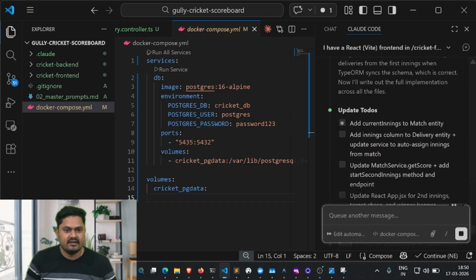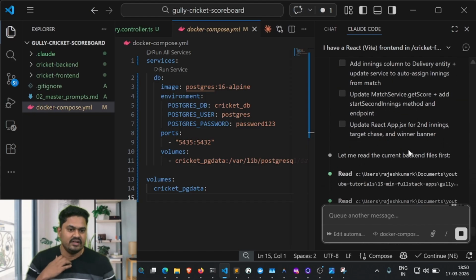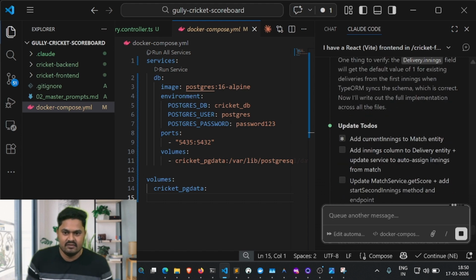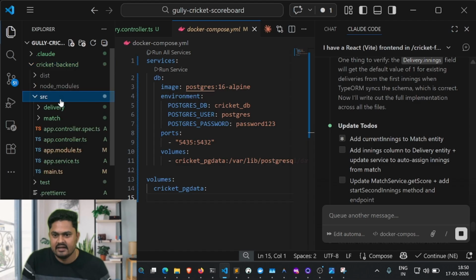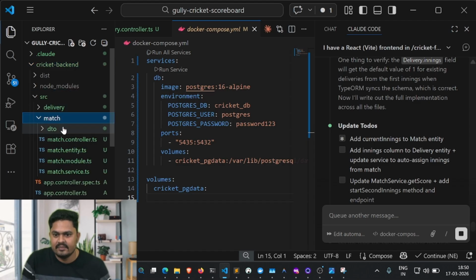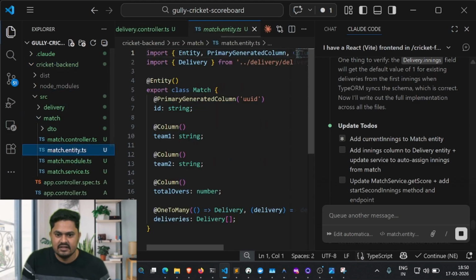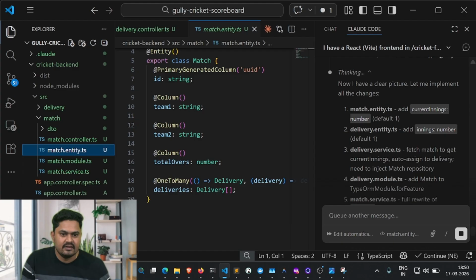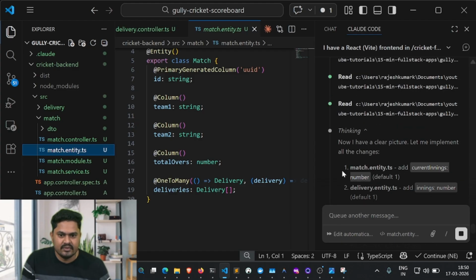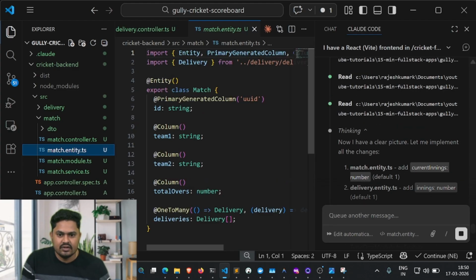First, add current innings to match entity. So it is updating the match entity for us. Where do we have the match entity in the backend? Coming to src, and in the match, if you see match entity here, team one, team two, deliveries, we have add current. Okay, it's not yet implemented. It did not make changes yet.